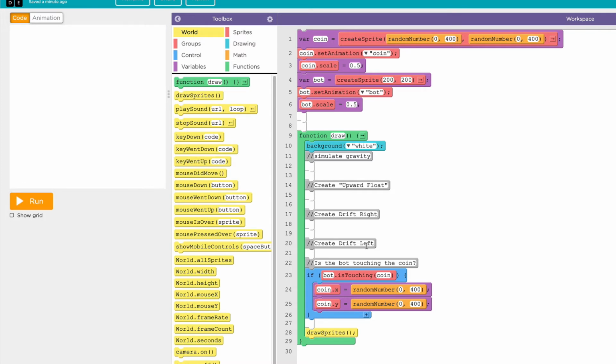All right, let's simulate some gravity. Here it is. I'm going to create a counter pattern using velocity.